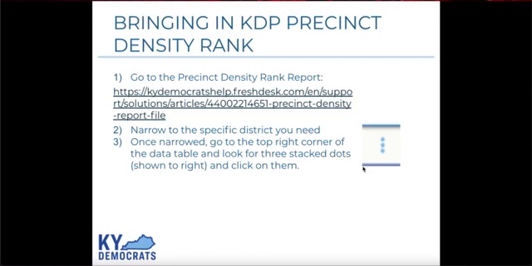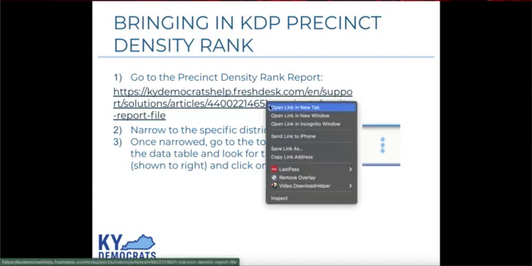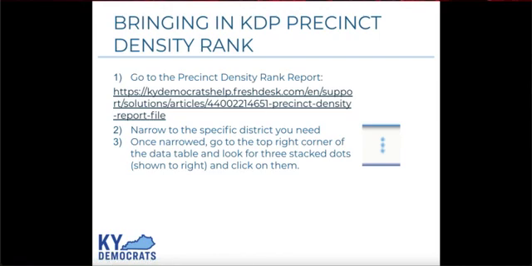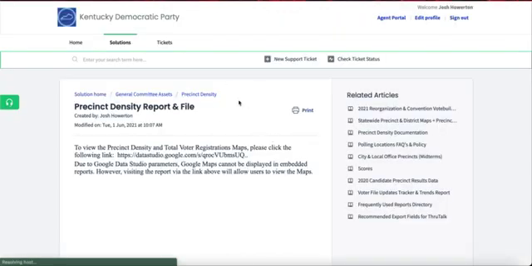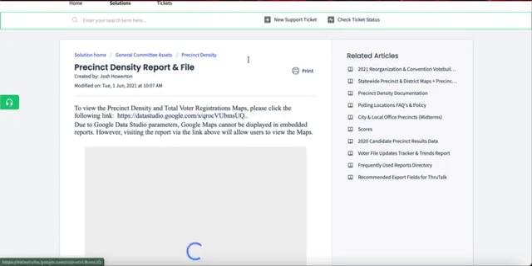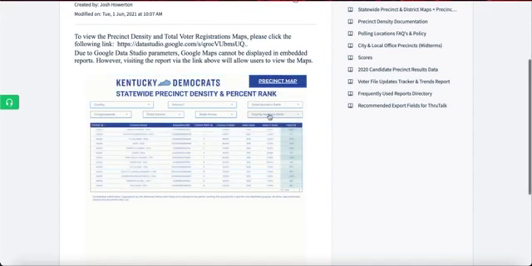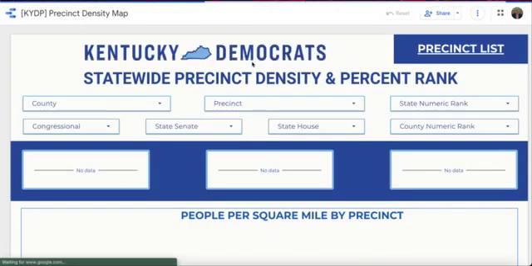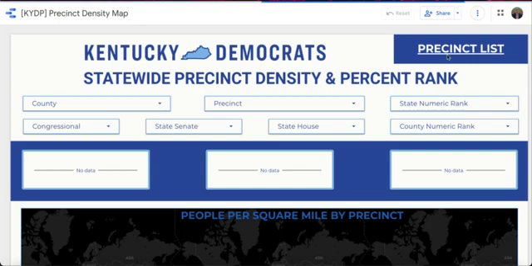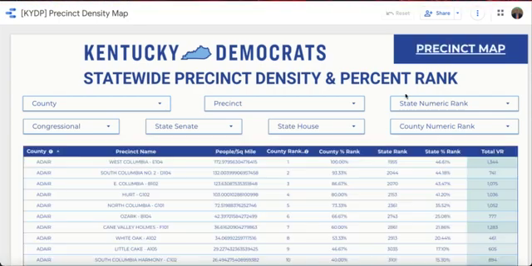So with that, our precinct density rank report is accessible via this link here. You'll just click, open a new tab, and we're going to go over to this tab together. This is going to give you the map and the rank. We're just going to go into the actual report, that way we're able to more easily download it, and it's going to be a little bit larger for you all to see. We're just going to go over here to precinct list.